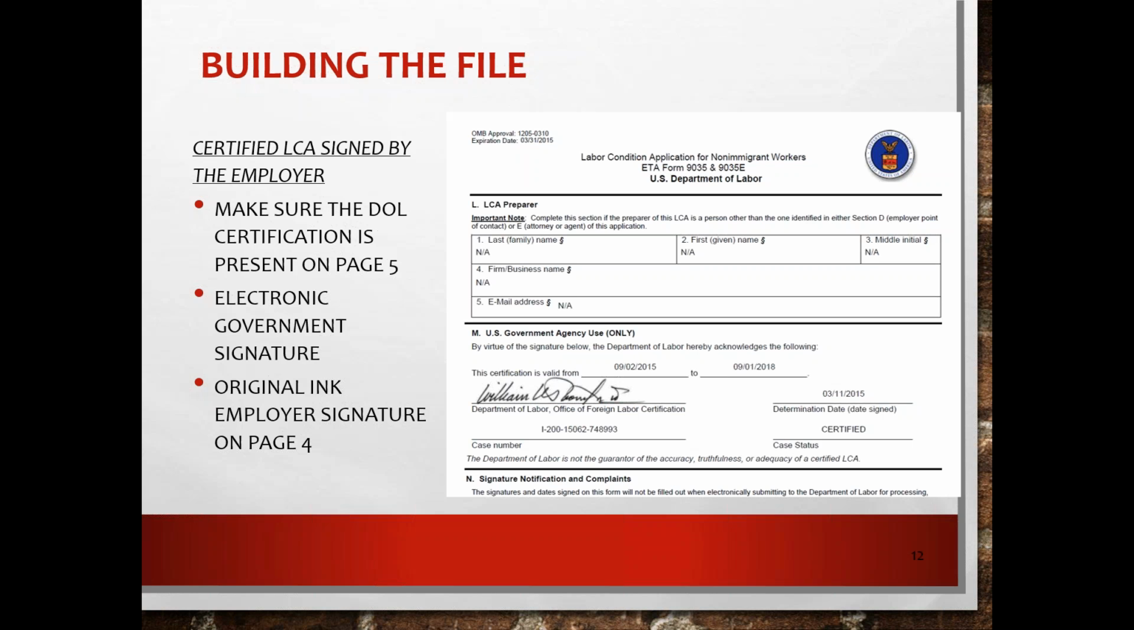the government officer certifying the application. You'll see over there to the right it says certified. You want to see that. It's not going to be an original signature. It's going to be electronic, as you see there, but that's the one you want. And then you'll go back to page 4 of 5 and sign an original signature as the employer representative, and then you'll be done with that first ingredient of the public access file.